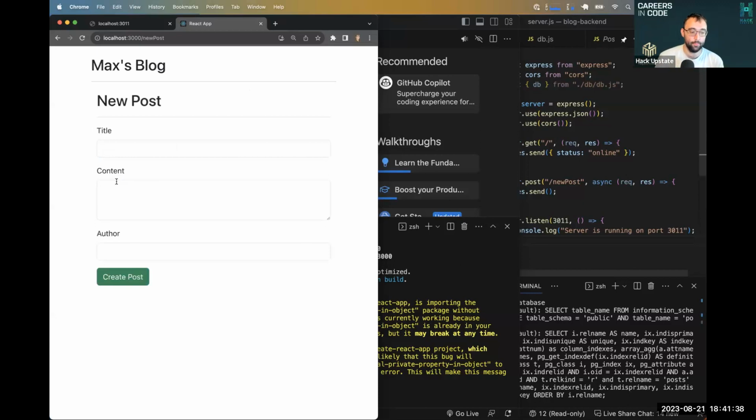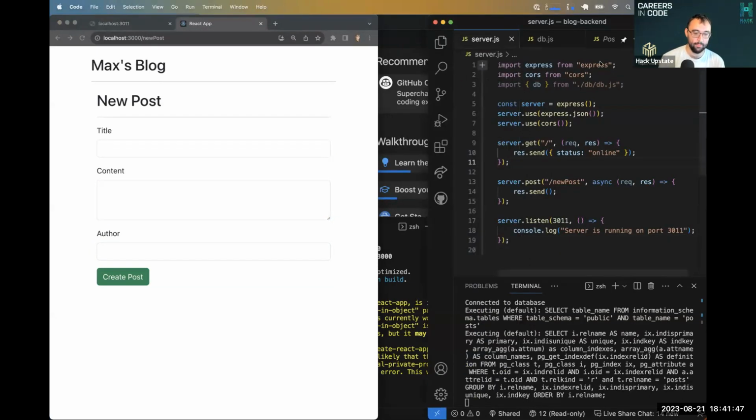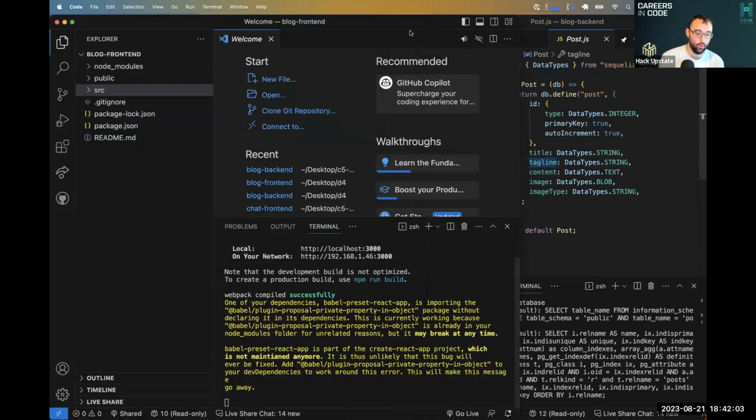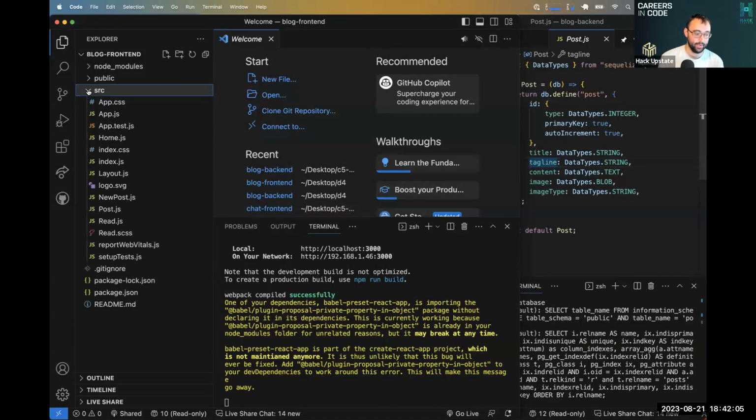I'm going to go to the new post page, and my new post page has my title, my content, and my author. That conveniently lines up with my post model, which has a title, tagline is different, and author. Okay, we're gonna have to fix that in a second. Let's have our front end line up with our back end. So I'm gonna go in my front end. I'm gonna go to my SRC.